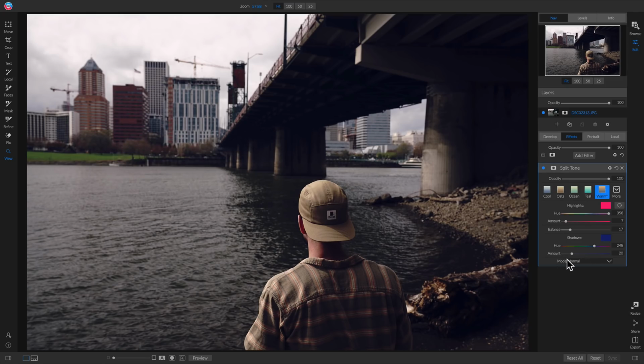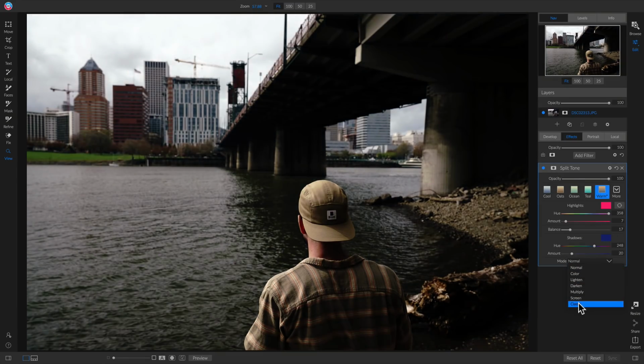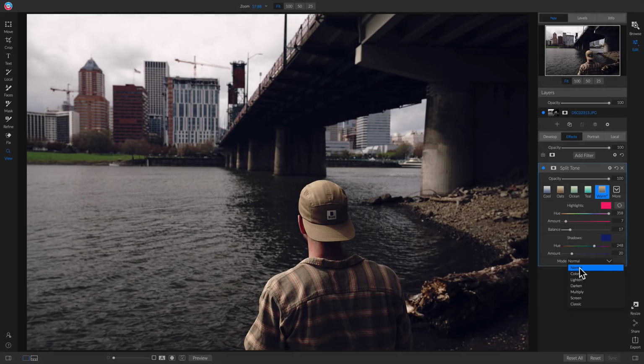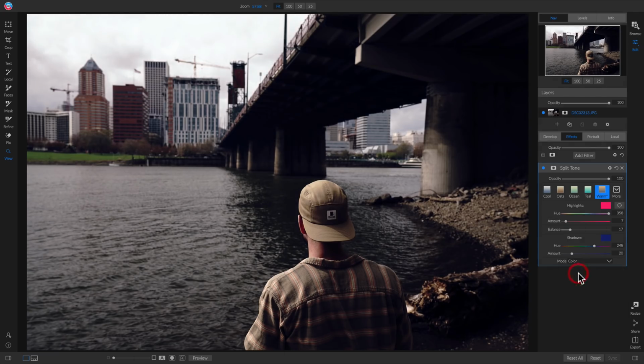Also down here is your mode option. This is where you can choose the different blending modes for that split tone. The regular one is normal, but it kind of gives you a faded look on your shot. So sometimes I'll go down and I'll use this color option so that it's strictly being applied to the color in my photo.